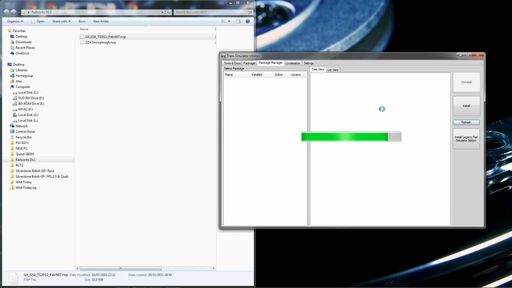And I've just realised I'm recording both monitors. I'll crop it, it's fine.